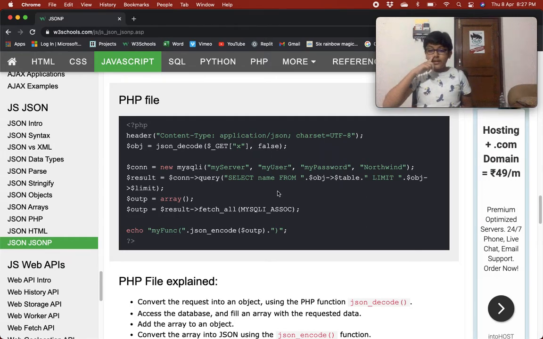So whatever table name we give in that object, like if we give customers, it would access name from customers. If we give products, which is another table there, then it would access name from products. And its limit would be our object's limit, whatever limit we give in the client.